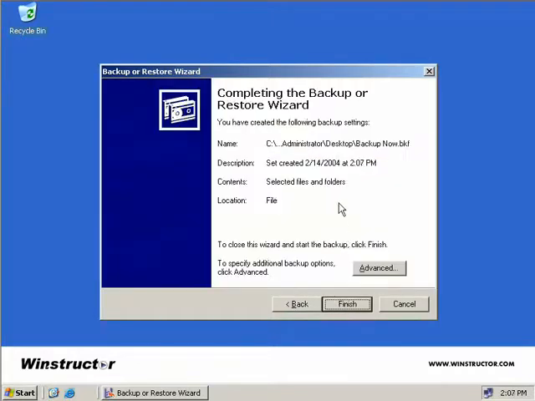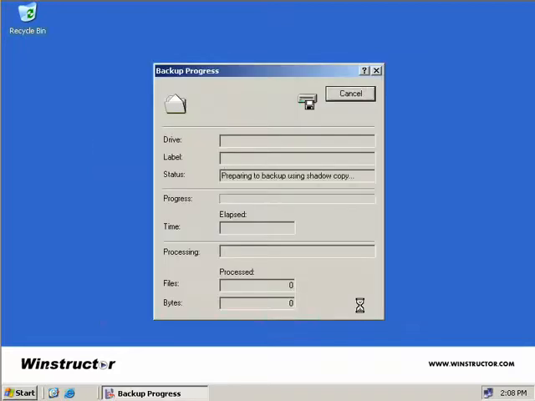Okay, so we're done. Now we've got a summary which tells us that the name of the backup we're supplying is going to be called backupnow.bkf and it's going to live on our desktop. The description just tells us when we created this. The contents of what we're backing up are just certain selected files and folders, and it's a file backup that we're performing. Now we do have the option down here of setting up some of our advanced options, but for the moment I'm going to skip this. So what we'll do is we'll click finish and then the backup will start.